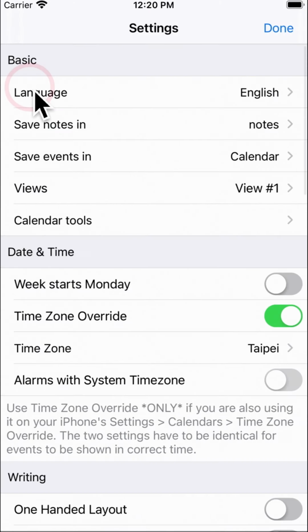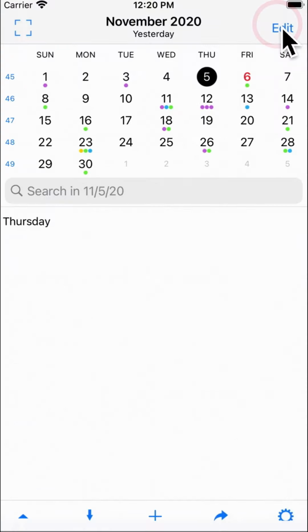All the notes and events are saved with one fixed time zone from this moment on. In other words, your notes will no longer shift in time when you travel to a different time zone. Turn on alarms with System Time Zone. Tap Done to close settings.